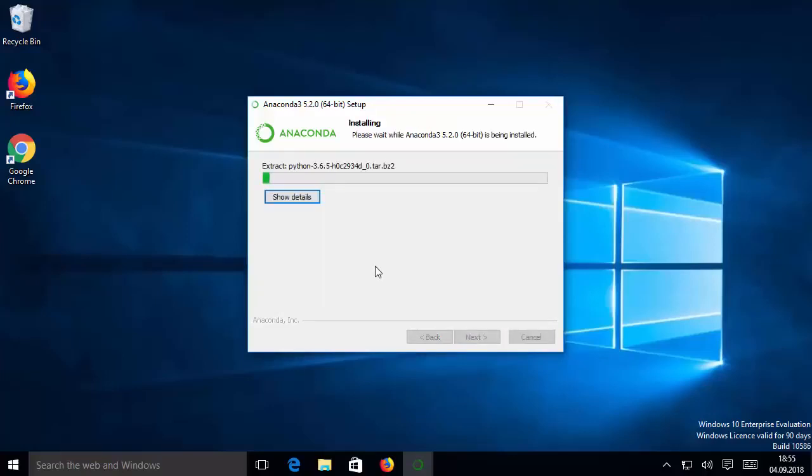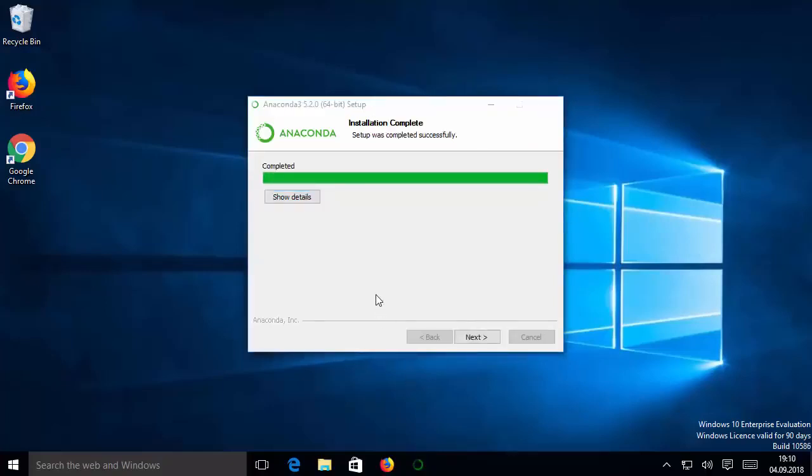Now this installation step is going to take a good amount of time because it will take around 3 GB of space on your PC. So I will wait for the installation to complete. After some time I see this message which says installation complete.